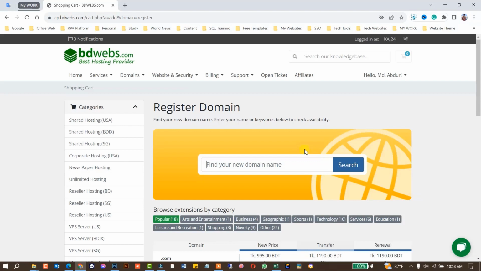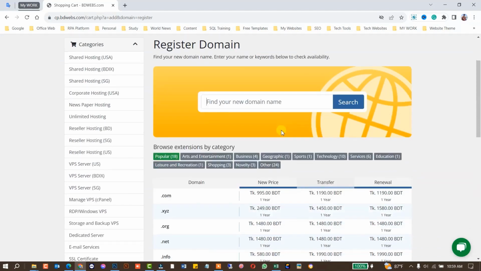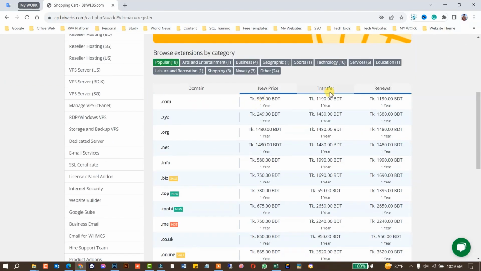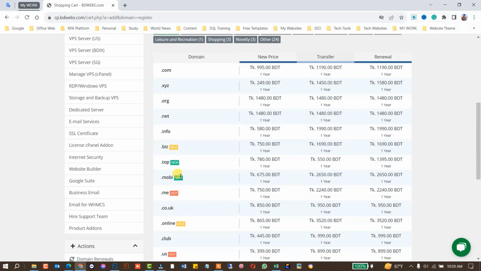Today I will show you how to purchase a domain with your local currency from Bangladesh. So let's start. This website address is provided in our video description. We will first check the name of the website that I am thinking about purchasing. The domain extensions, such as .com, .org, and .info, vary in price. So first of all, we check the price list.